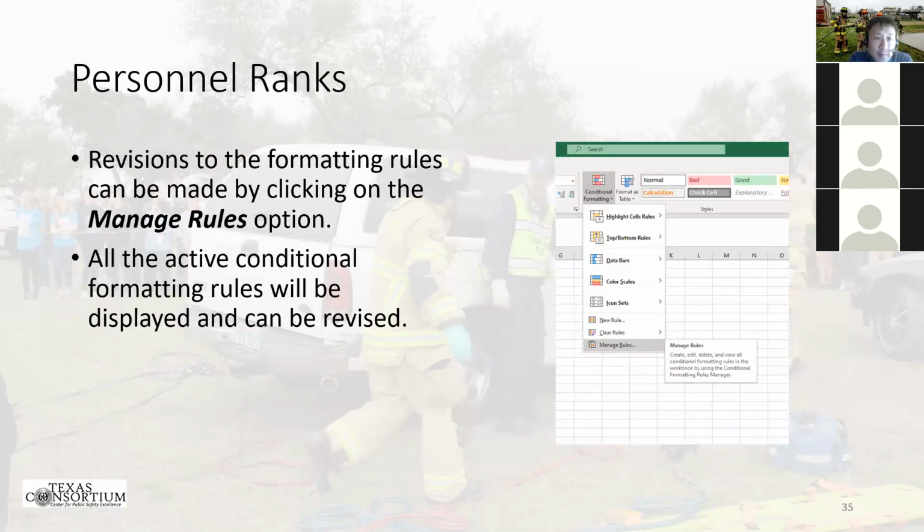Revisions to the formatting rules can be made by clicking on the Manage Rules button. All the active conditional formatting rules will be displayed and can be revised.